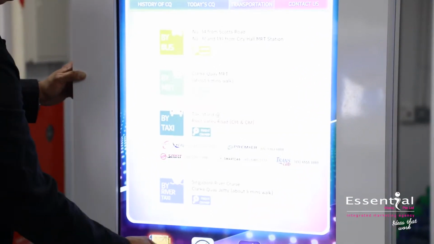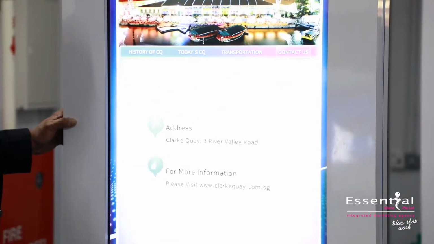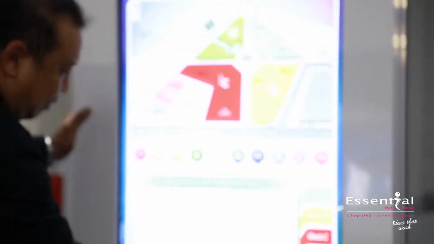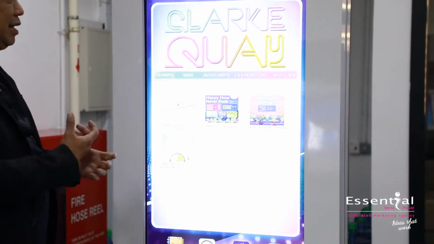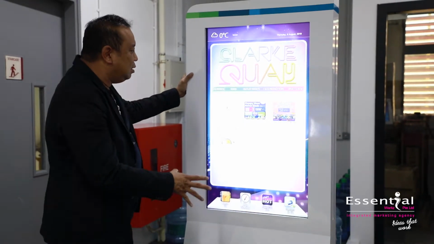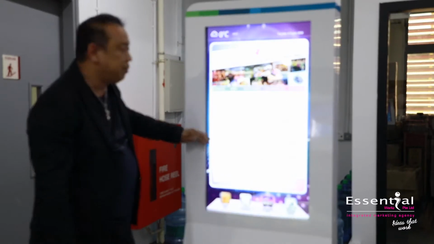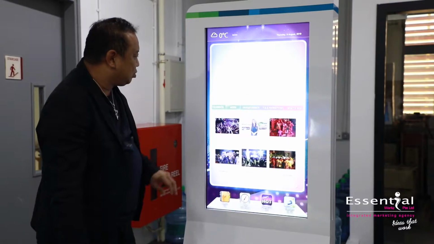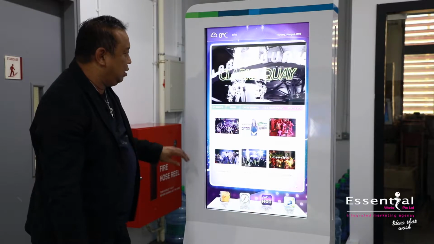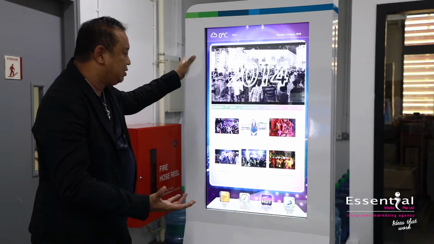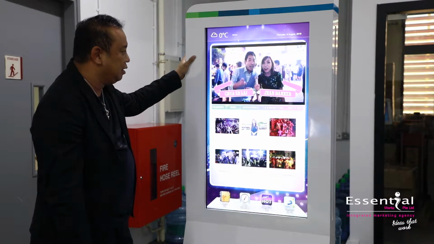Okay. Next, we will go on to contact us. Alright, so the information on contacting us will be displayed here. And let's go on to the raw directory, which is what I've shown earlier on. Next will be what's hot. Now what's hot are the current events that are being held in Clarke Quay right now. So what you can do, just click onto this. We can always display what are the current events happening within the mall. Okay, let's go on to the video itself. So this will be the upcoming CNY events or some of the past events that happened in Clarke Quay.